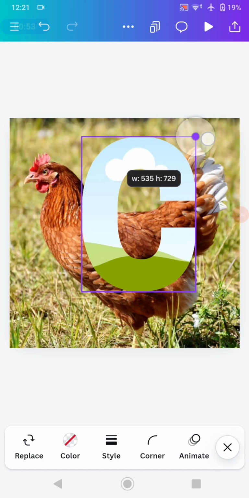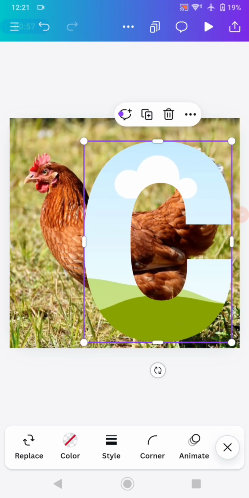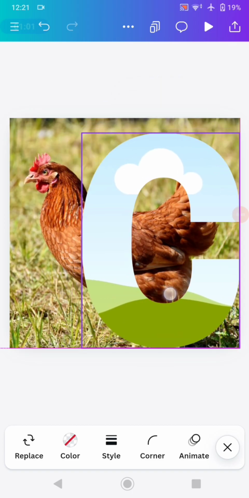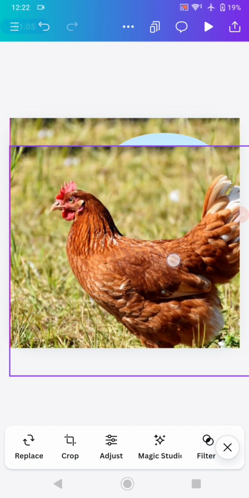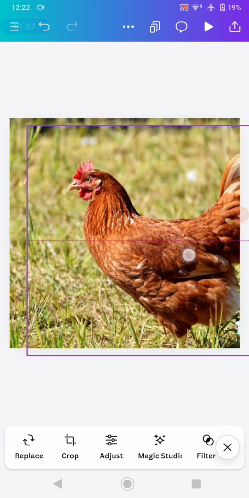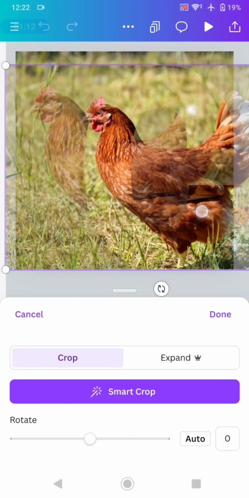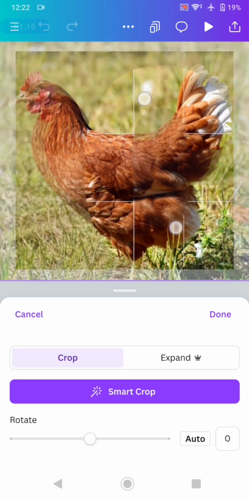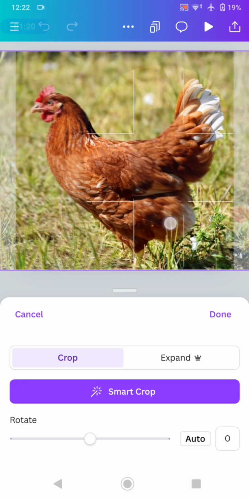After that, adjust the size of the frame like this. After that, duplicate the image and then try to put it on the frame like this. Now on the frame, you need to adjust the size and the position and try to make it the same as the background like this.